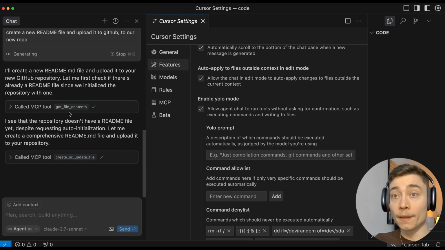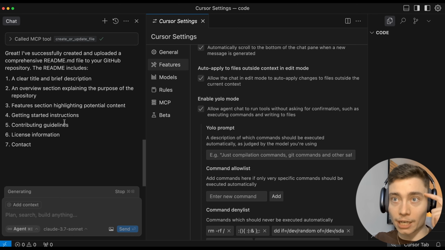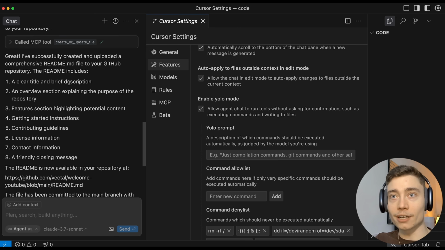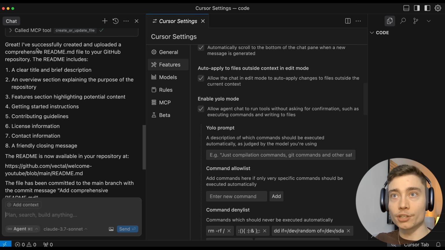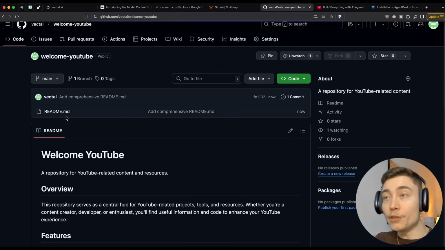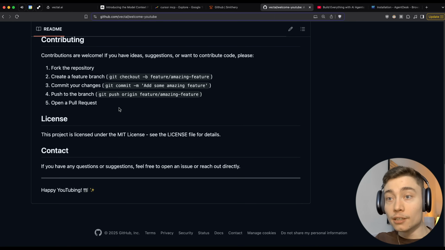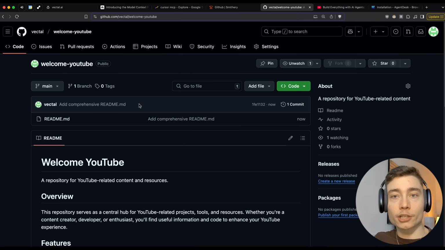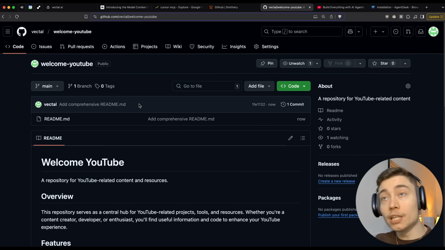Boom, it chooses to create one because it realized, okay, it doesn't have any active files. And then great, I've created and uploaded a comprehensive readme.md file. We're going to switch back to GitHub, click on the repo, and there it is, a readme file that's formatted properly, created in like 2 seconds. This is insane, guys. We're living in the future. I'm not joking. Please pay attention to this video.